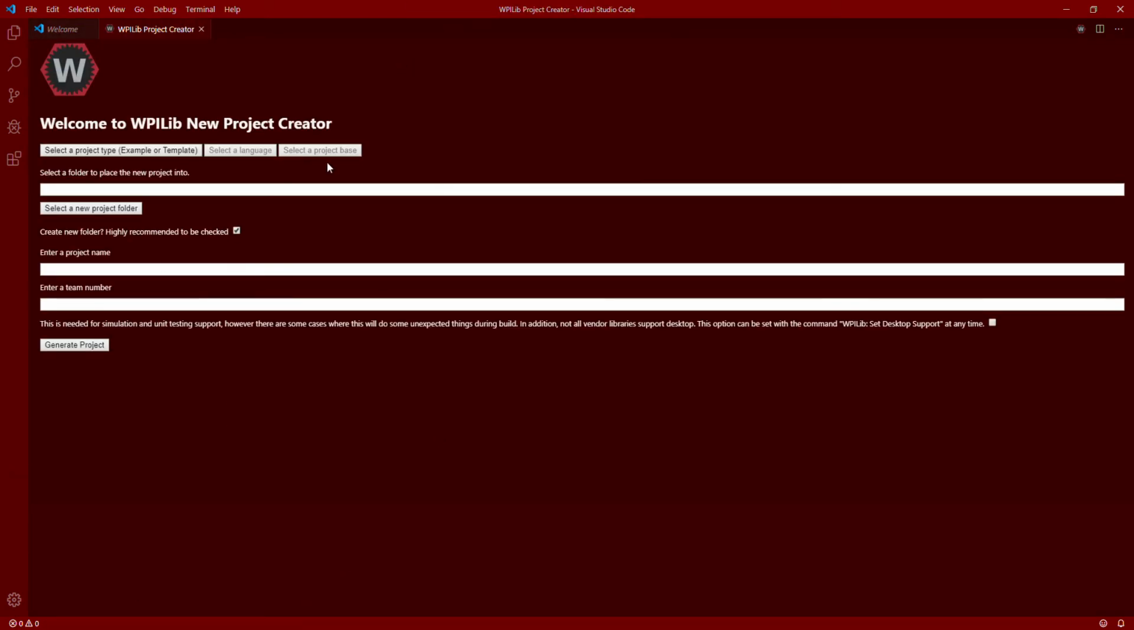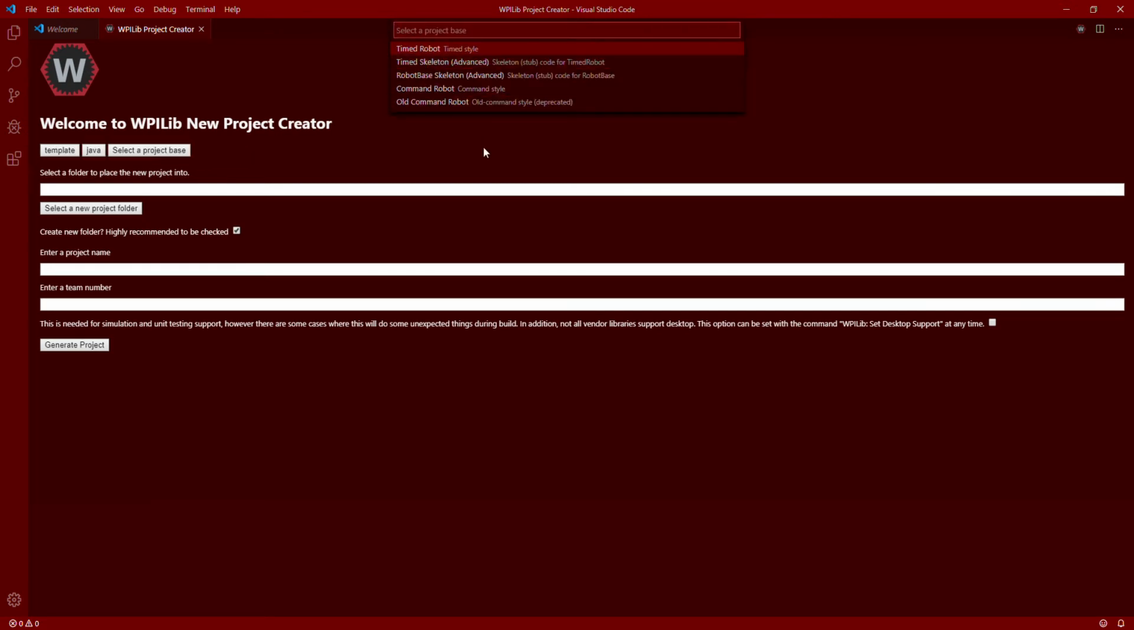So now we're in this menu, and we'll make a new one. So we're going to go to example or template. We're going to want template, Java, and then we're going to want a timed robot, which basically is a more iterative model, and it's what we use at Windward. So you're going to make a new project.